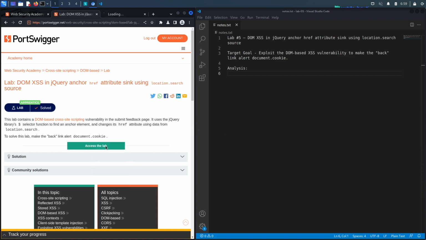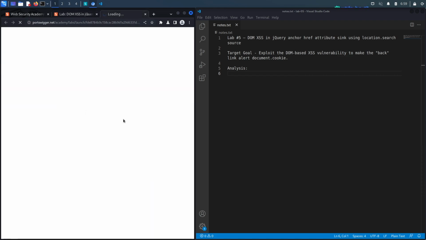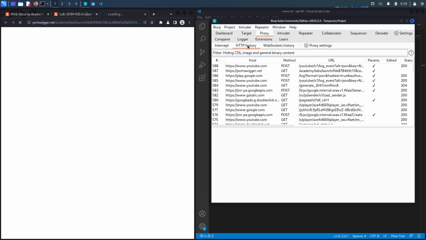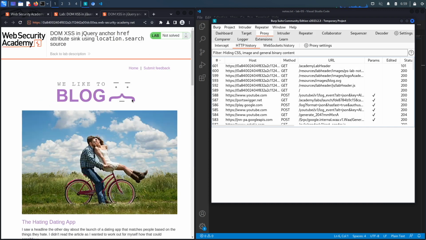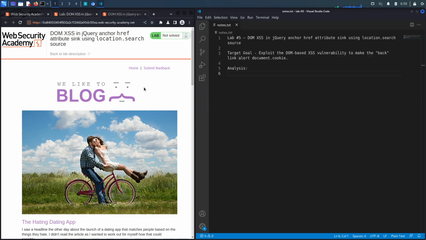Alright, let's access the lab. Notice this is the built-in browser in Burp, and so all my requests are already being passed in my Burp proxy. When it comes to DOM-based XSS vulnerabilities, I don't really use the proxy. Instead, I use the developer tools in the browser itself to understand exactly where my input is going. So for this lab, we won't be using the proxy, we'll just be using the browser.